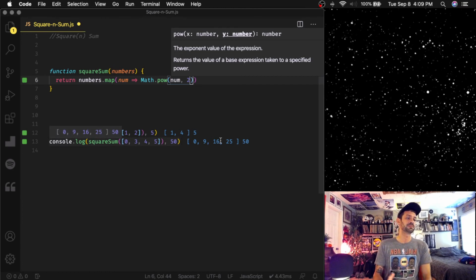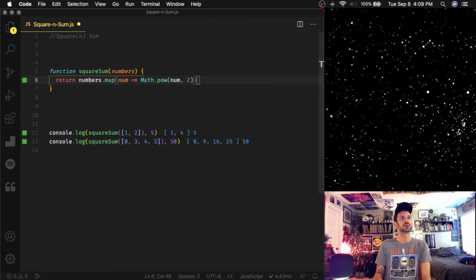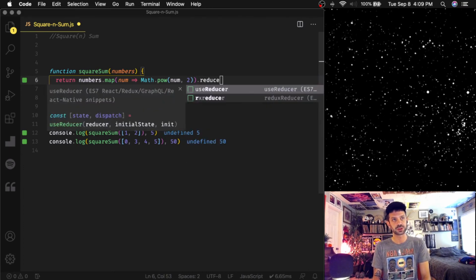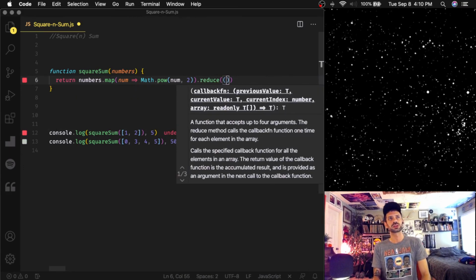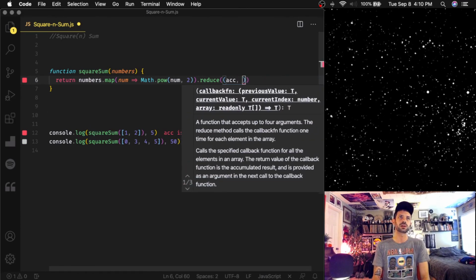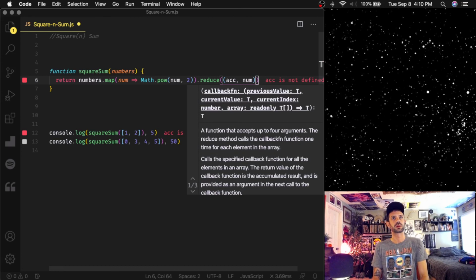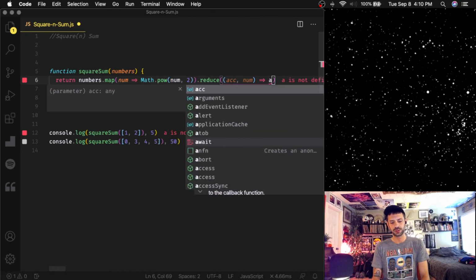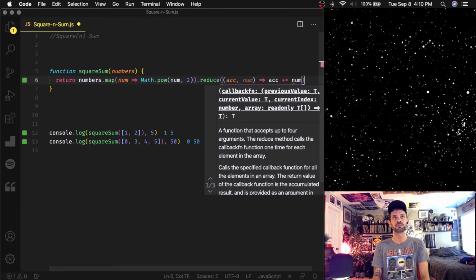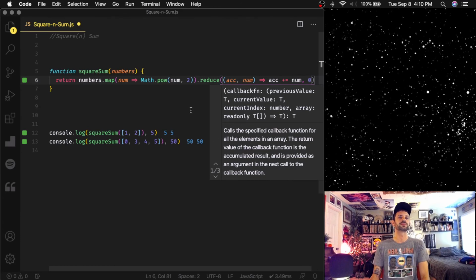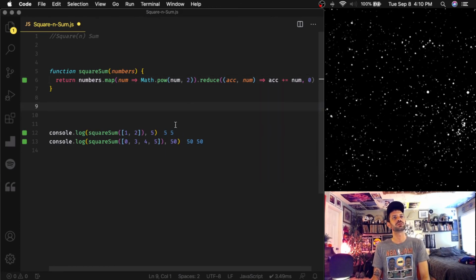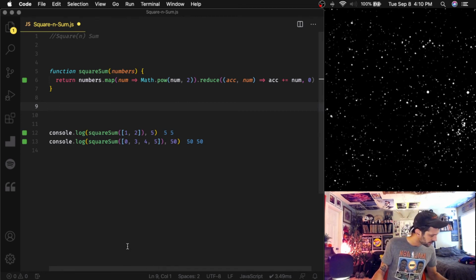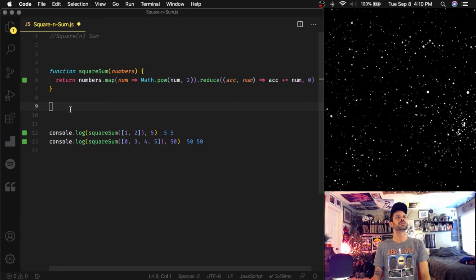So now we need to sum that array. We need to add them all together. So what we'll do outside of our map is go dot reduce. Our reduce will take in our accumulator and our num. And we want to say accumulator plus equals our num. And we want to bring that down to a number. And that should do it. 5, 5, 50, 50. How about them apples? Cool.